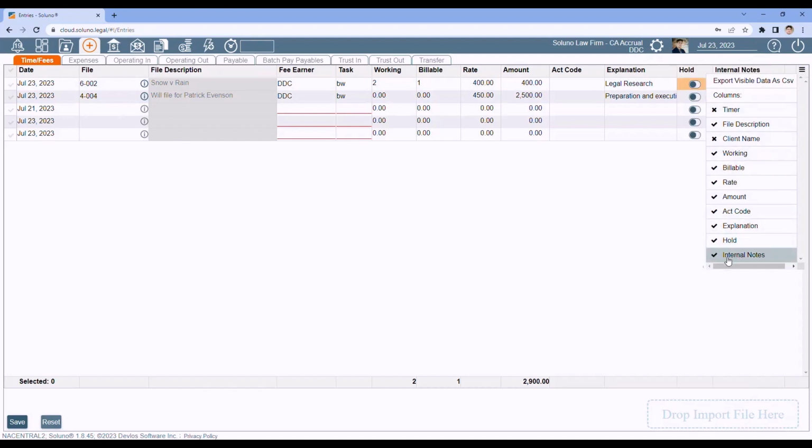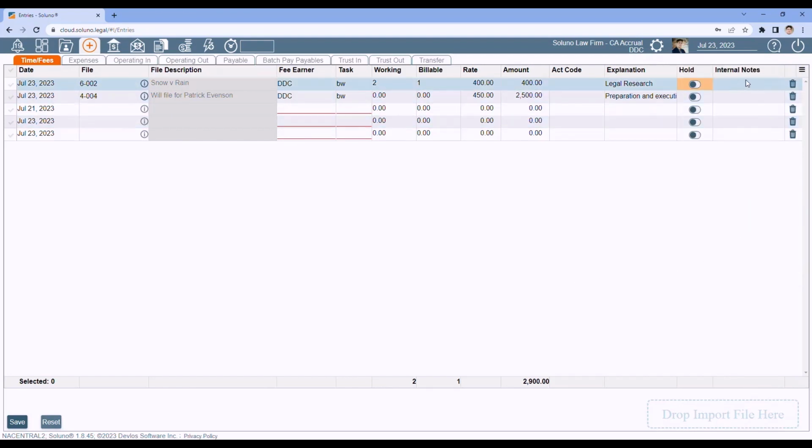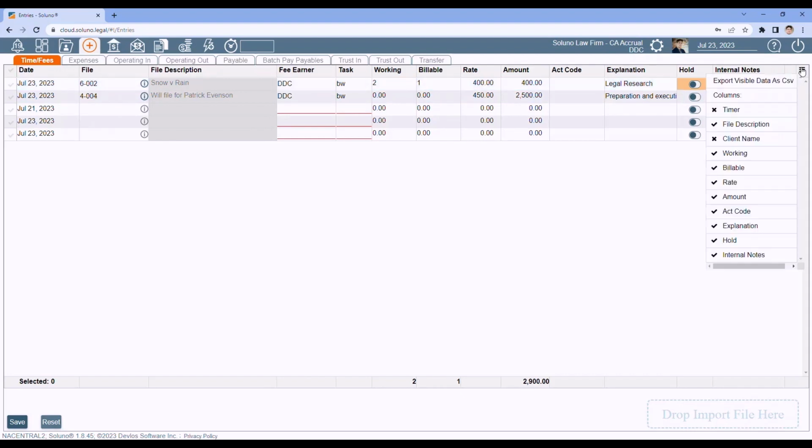Or add internal notes. So if there's notes you want to make about why you did what you did with a time entry, like why did I reduce this from 2 to 1, I could add the internal note here for my reviewers. So as a timekeeper, feel free to turn on and off columns as necessary.